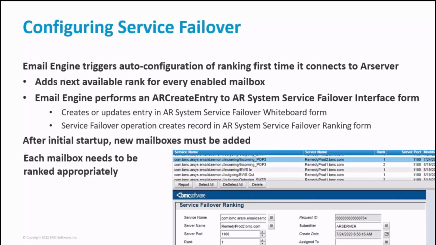So what can we do about all these scenarios? Well, the first thing is to properly configure the service failover. So how do you configure service failover? Well, the good news is that much of it is automatically configured. The first time an email engine starts up, it triggers the auto configuration by ranking itself to the next available rank for every enabled mailbox.